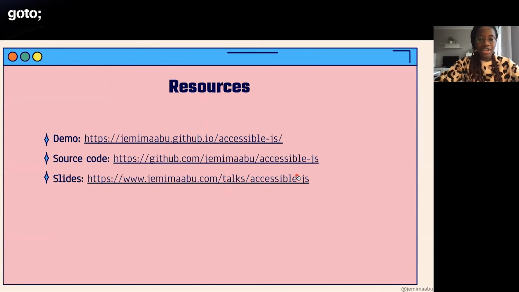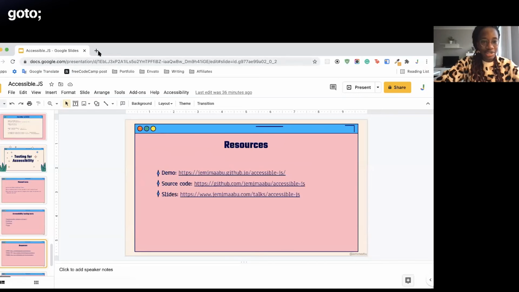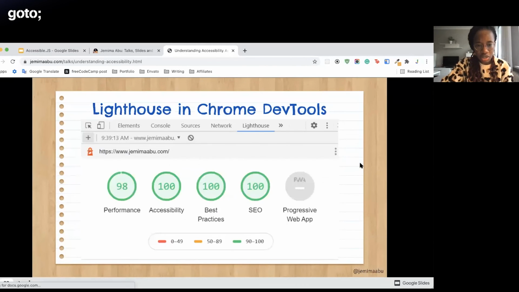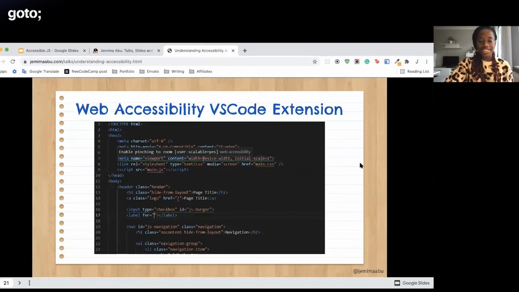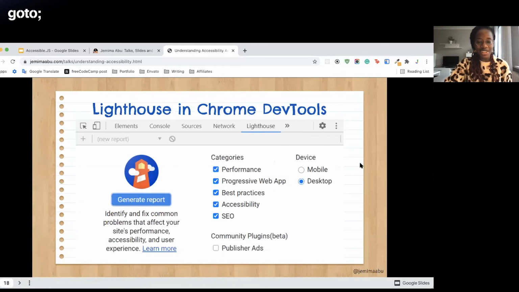I'm trying to think if I can. Yeah, it's fine. We have time. I wanted to run through one of my other slides on accessibility testing. Was it this one? Yeah, it was this one. Great. So these are the tools I was talking about earlier.